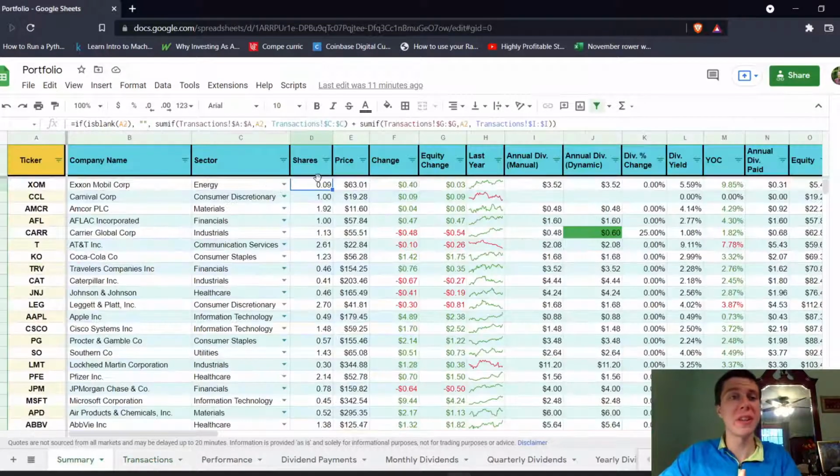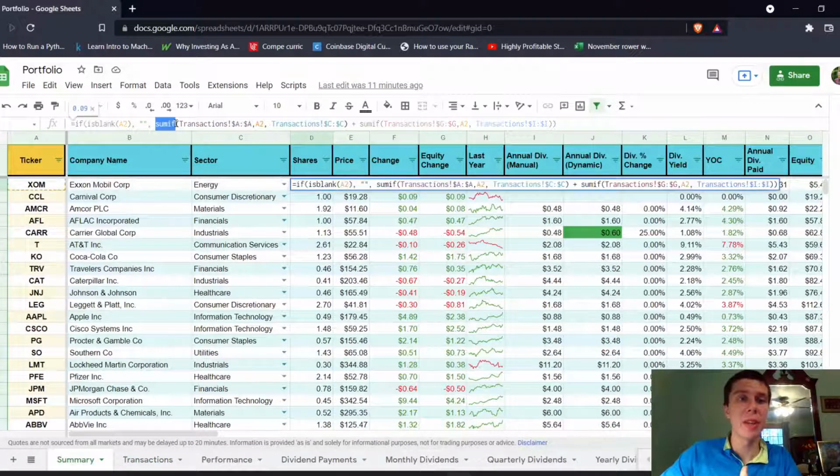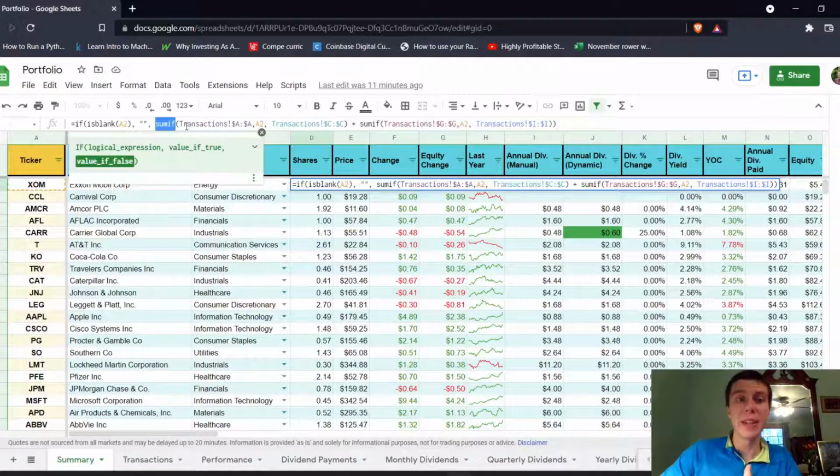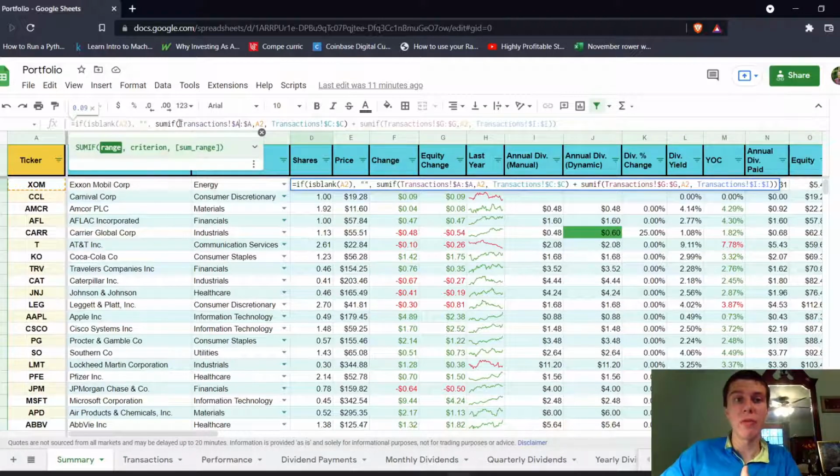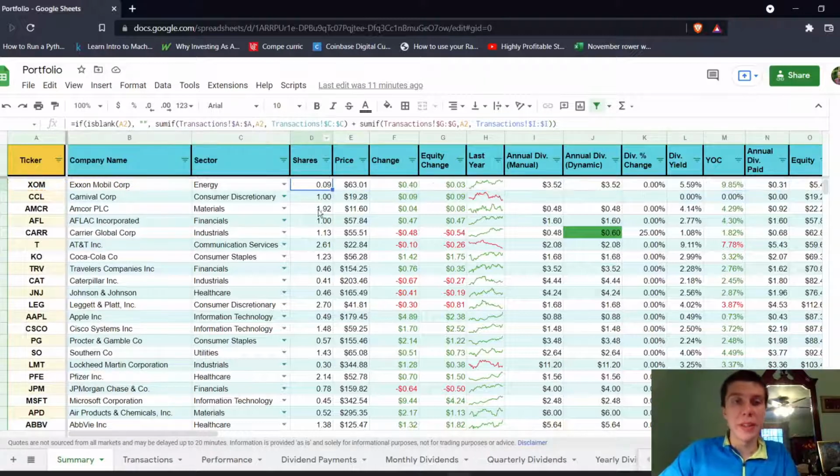To explain this formula a little more, I'm using a SUMIF function, and what that does is it looks across a range of rows, or just a range in general, and tries to find a specific value, and that specific value is the second argument to that function. So for example, in this case, for ExxonMobil, it looks in cell A2 for the ticker symbol. It's trying to find ExxonMobil, the ticker symbol XOM, and it's looking for XOM in the transactions tab, pretty much all the cells in the A column.